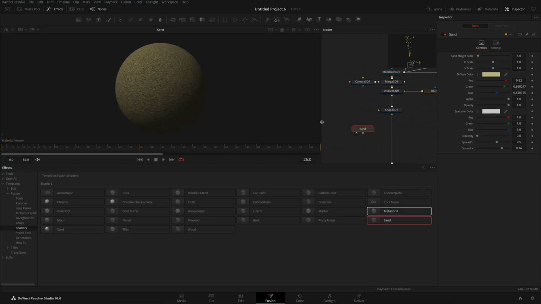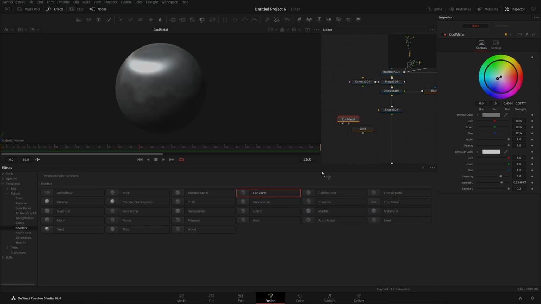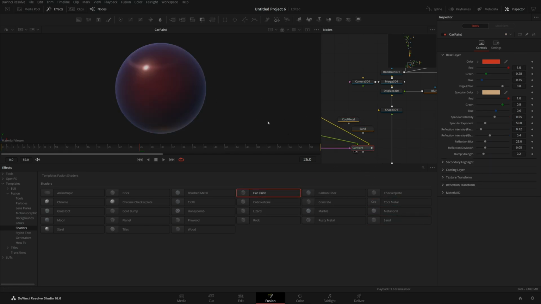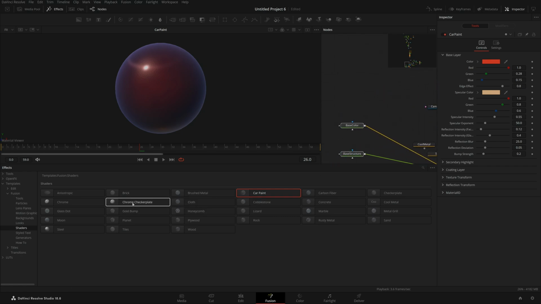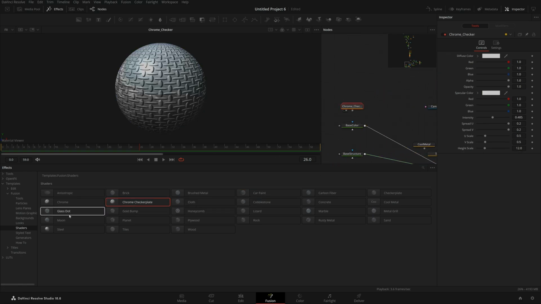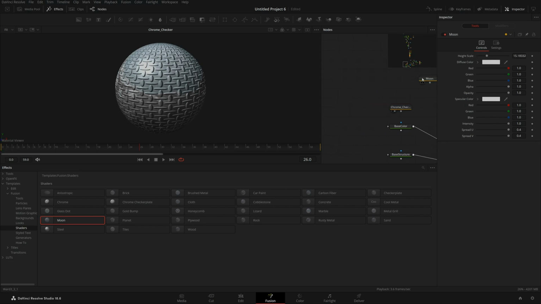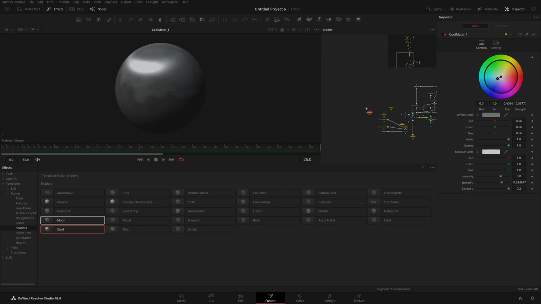For example, if I show you some, we have sand, we have cool metal, we have car paint, which is really nice. See, it's so realistic and very cool. We have chrome checker plate, and we have moon. We have shaders which you can use in the 3D workspace.